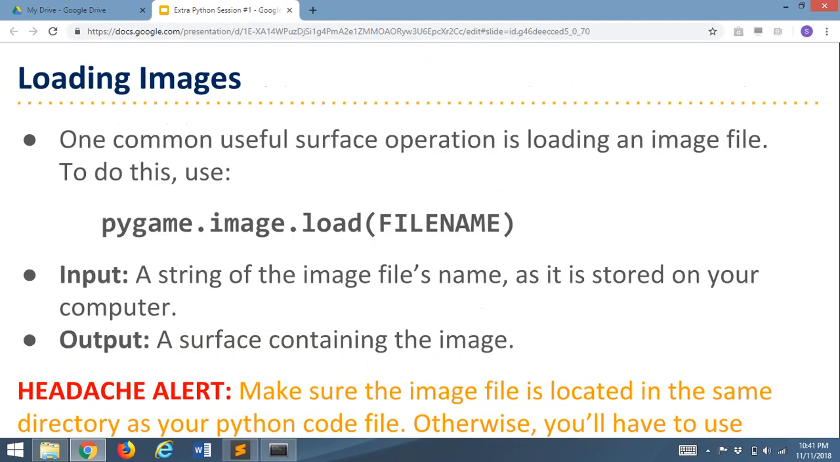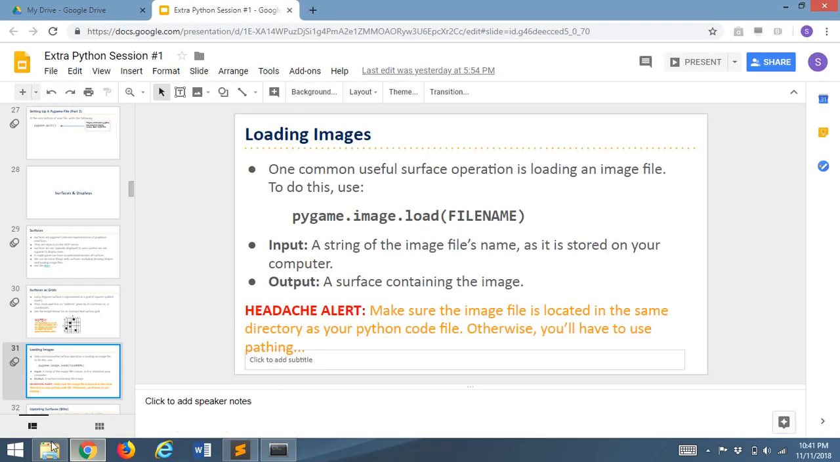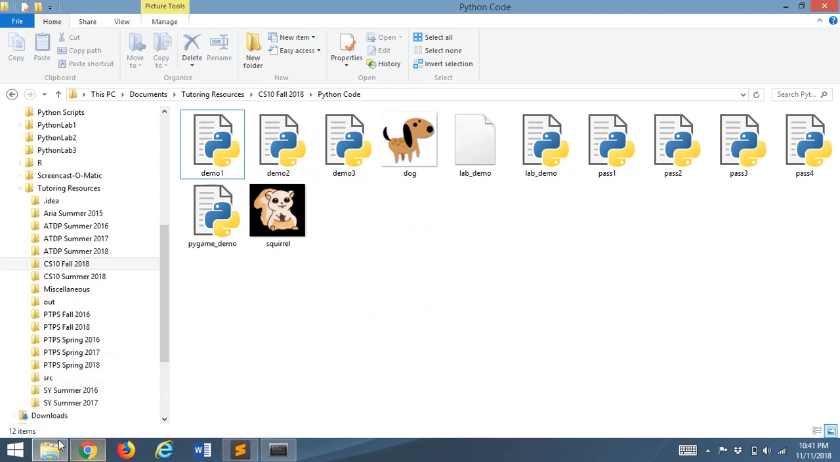I'll show you a quick demo of what exactly I mean. If we go to this directory on my computer, here's this folder called Python code, and you can see some images of a dog and a squirrel that we'll use later, and you can also see some Python files that we'll look at later. All of this is in the same folder, and so I can just write load dog.png or something.